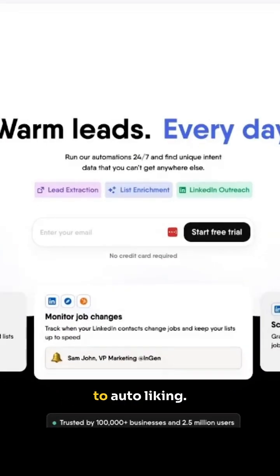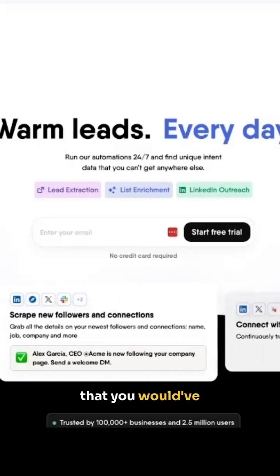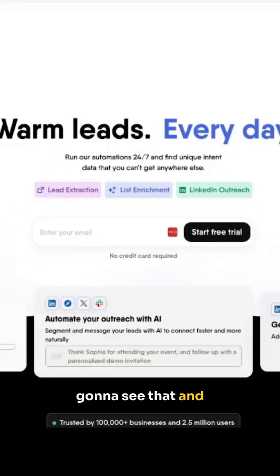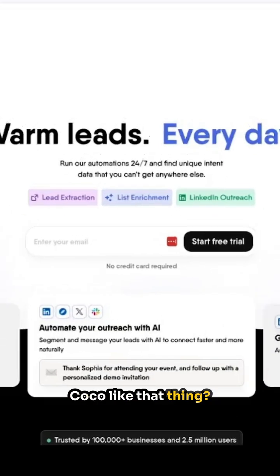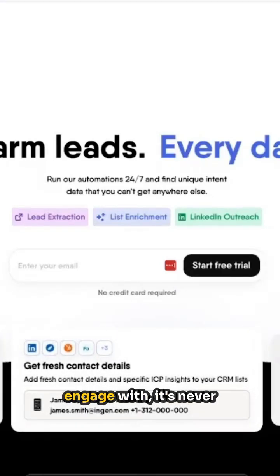5, let's go to auto liking. So when you're auto liking something, make sure that it's somebody that you would have normally liked, right? You don't want to set this up to be wild and just liking crazy stuff, because people are going to see that and be like, well, why did Coco like that thing? Well, if you're very specific on the people that you want to engage with, it's never going to look awkward.